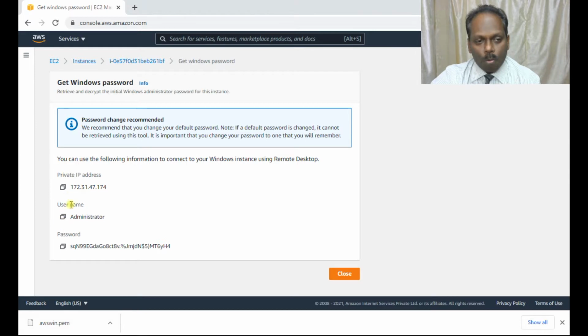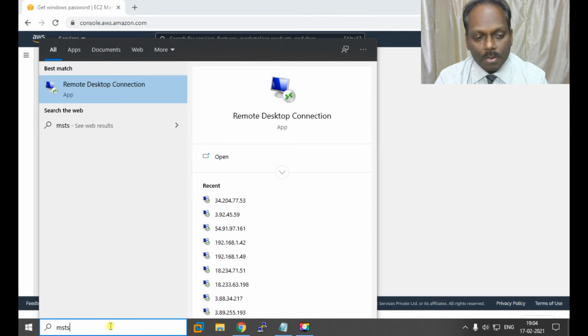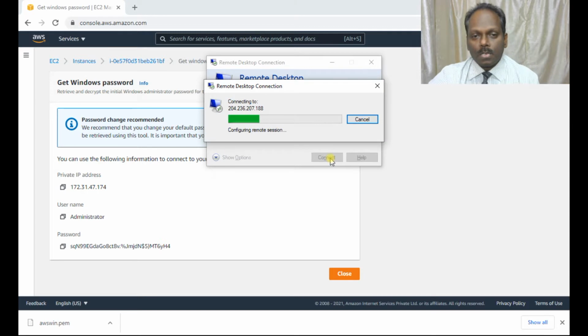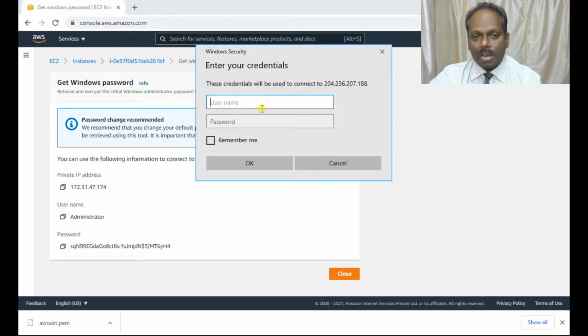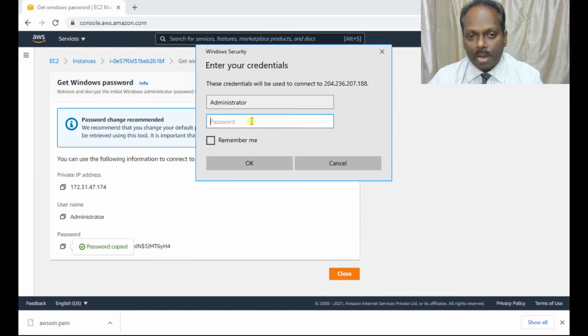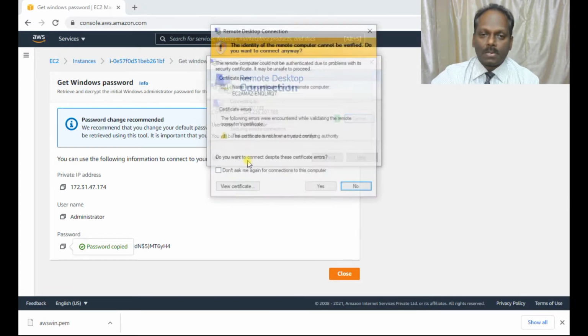But before that, I will launch MSTSC, Microsoft Terminal Server Console. With MSTSC, you can establish an RDP connection. This is my IP, and I click connect. Once it is connected, it will ask for the credentials. The username is administrator and the password is this decrypted one. I'll copy it, and paste. Don't say remember me because we are going to reset the password.